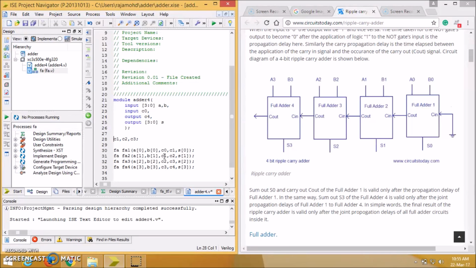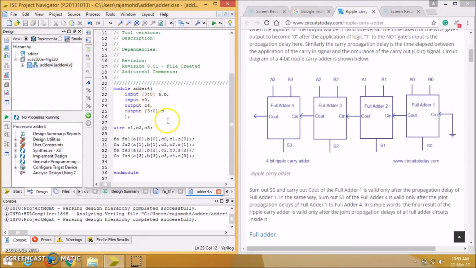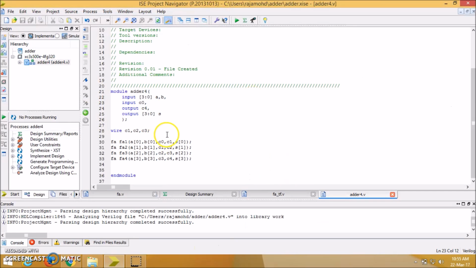The simplest way to declare them is by using wire. Okay, that's it. So all of them, A3 up to A0, B3 up to B0, C0, C4, S3 up to S0, C1, C2, C3, have been declared. So next we can proceed with the simulations.